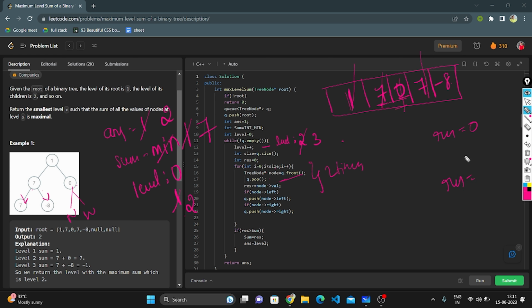This node value we store in the result. The result will be 7 now. We are checking whether its left and right children exist. Here its left is null and right is null. So we will not push anything into the queue. Now again we are checking the for loop condition. 1 is less than 2.